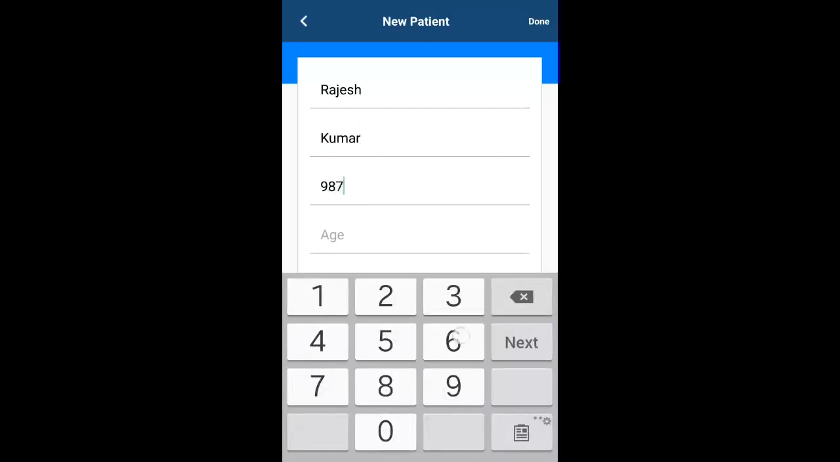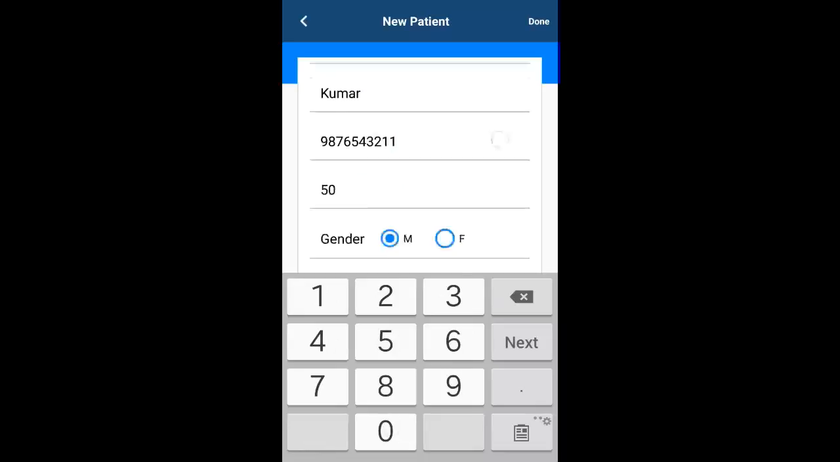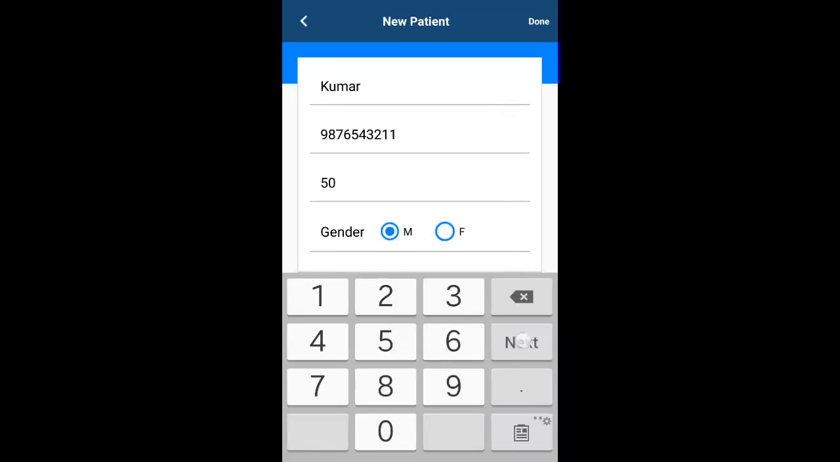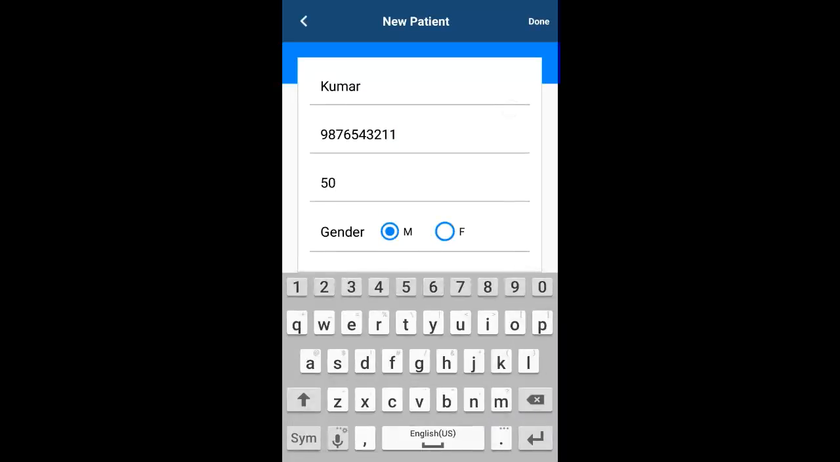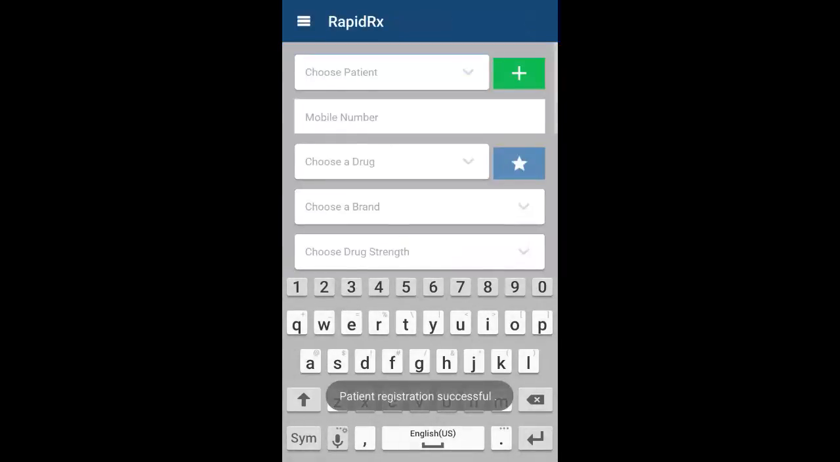mobile number, and then I will give an age, and I will give the gender. And then once I've entered all the details, I'll click on this top right button, which is done. Now the patient is already assigned to you. So that's basically how you can add patients.